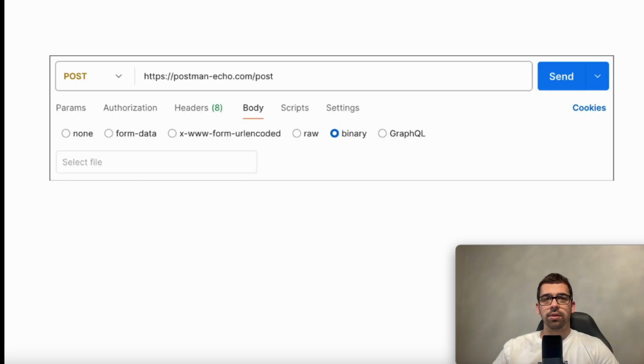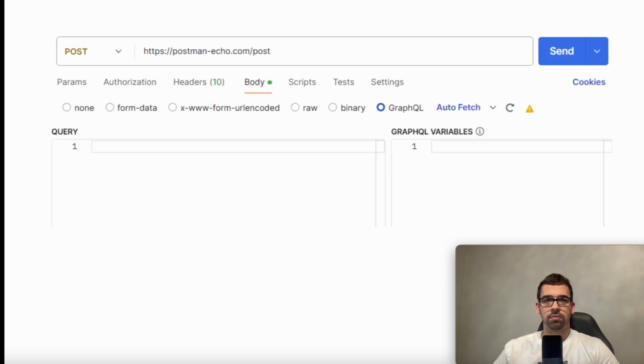Next, binary data allows you to send information like images, audio, video files, or even text files with your request. In the Body tab of your request, select the Binary option. This allows you to attach binary files to your request, expanding the scope of data you can send. Once selected, you can choose the file you want to include with your request.